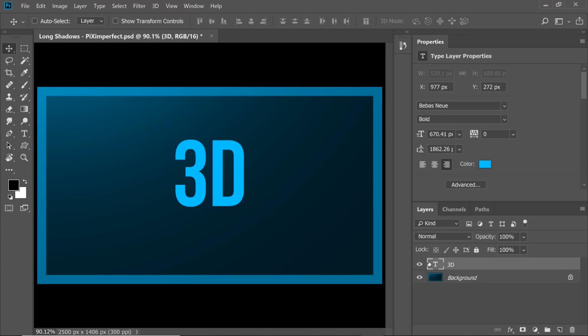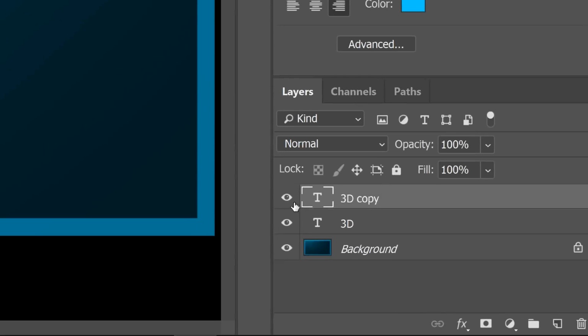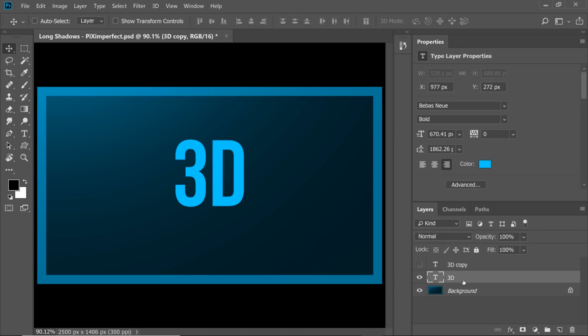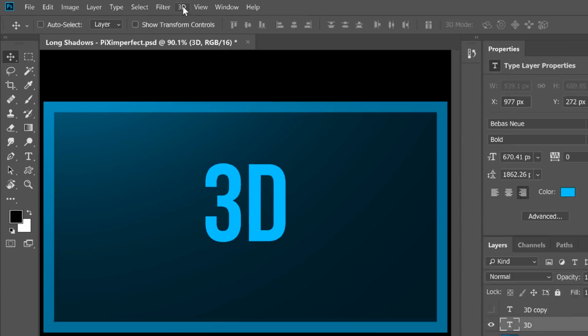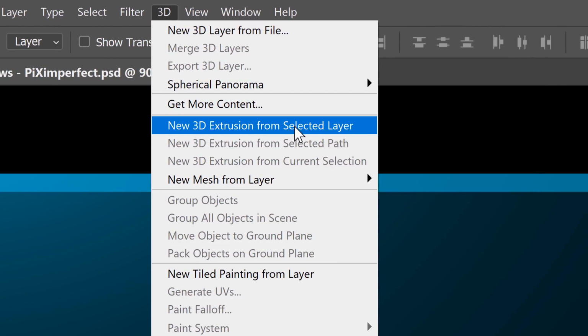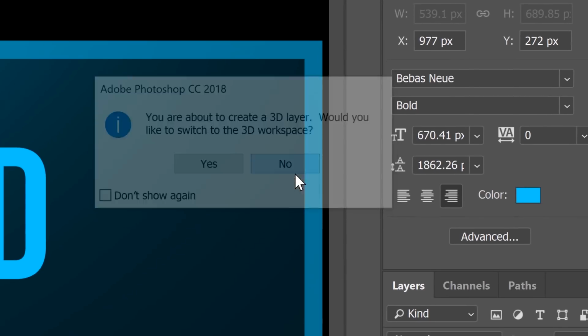So the first thing that we have to do is select the text layer or anything that you have, maybe a logo or an image. Select that and then press Ctrl or Command J to make a copy of this one. Turn off the copy at the top. Just turn it off. Select the bottom one and then simply go to 3D and New 3D Extrusion from Selected Layer. Just select that. It's going to ask you whether you want to convert your workspace to a 3D workspace. We don't need it. Just click No.